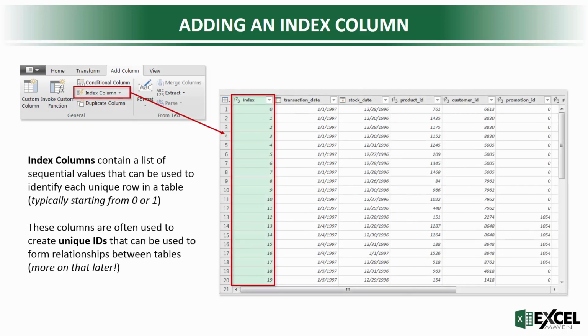All it does is create a list of sequential values that you can use to identify each unique row in a table. And you can determine whether you want that to start with a 0 or a 1. These are often used to create unique IDs that can be used to form relationships between tables. So we've been hinting at that quite a bit. Trust me, we're going to talk a lot about it in the Data Modeling 101 section.